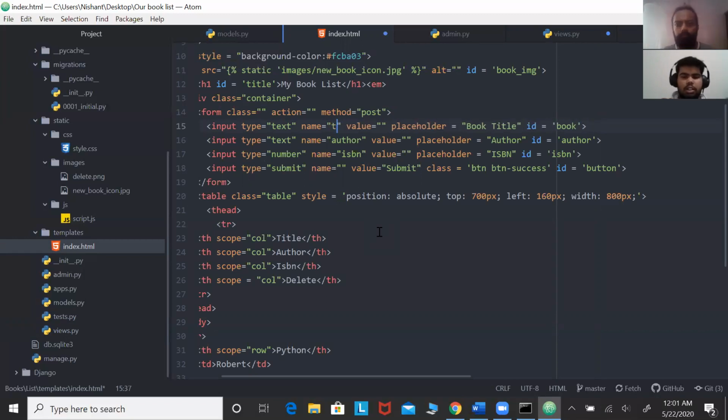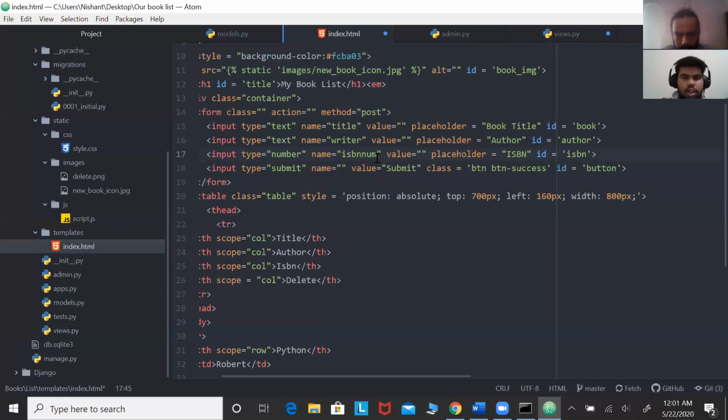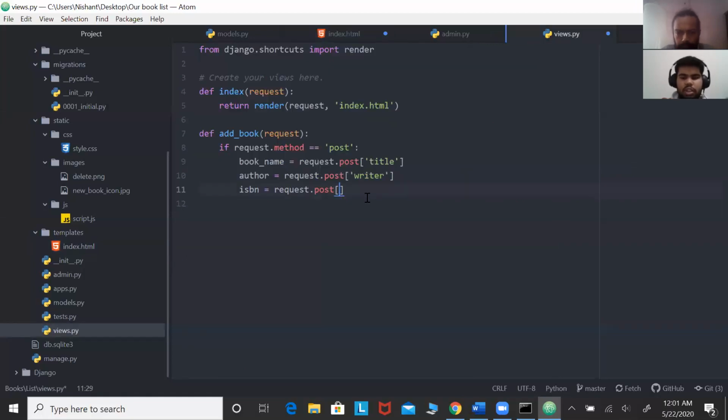Okay, I get it. So title, and let's search the synonym for author: writer. And ISBN num. So I'm going to say title, and I'm going to say writer, and I'm going to say, what was the name again? ISBN. I'm just going to copy and paste just to make sure I don't make any errors over here.